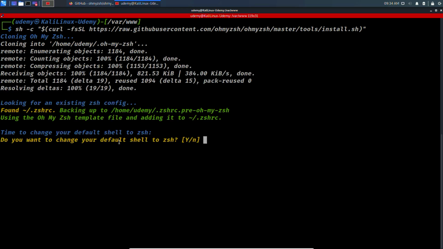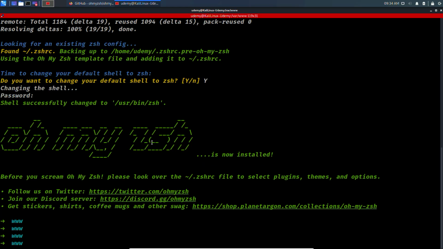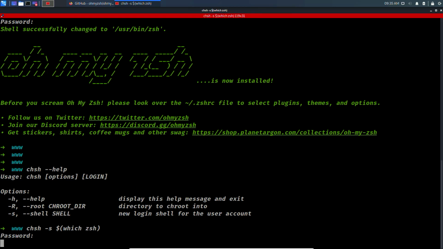Do you want to change your default shell to ZSH? And I say yes. It wants my user password to do some super user operations. You see the prompt is changed. If you didn't have this prompt for yourself, I'm sure you're going to have it, but if you didn't, to make ZSH your default shell, call chsh, and let's see the options. So -s and some bash scripting syntax, which is zsh. This will change your default shell to ZSH.